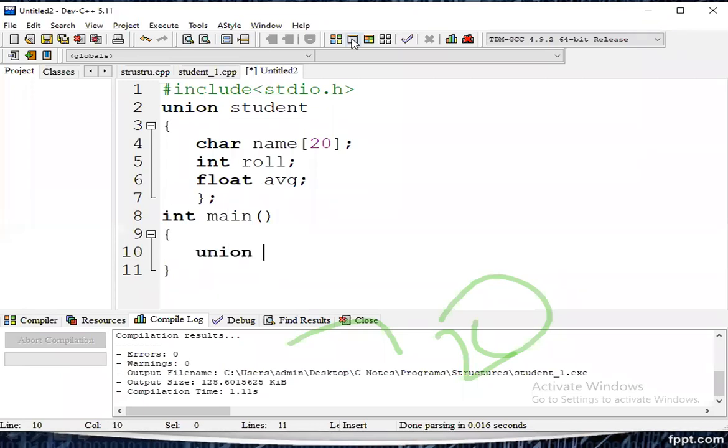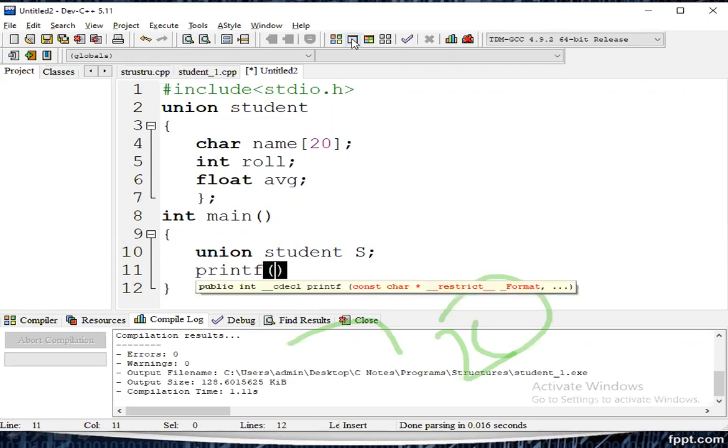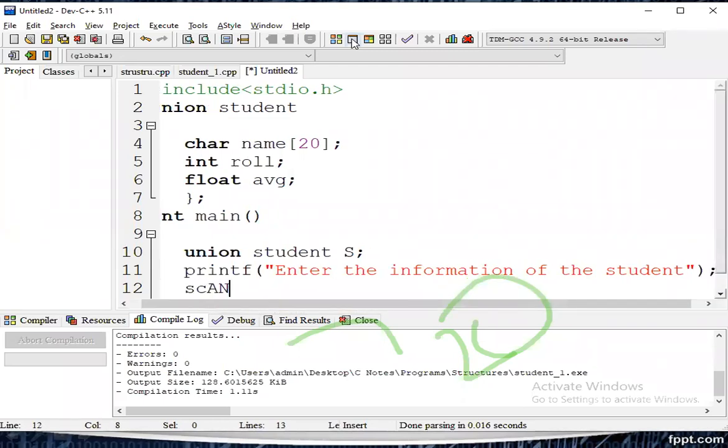Union student capital S. Okay, printf, enter the information of the student. Information of the student. Scanf, scanf.